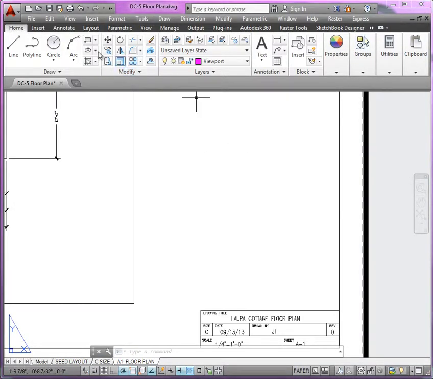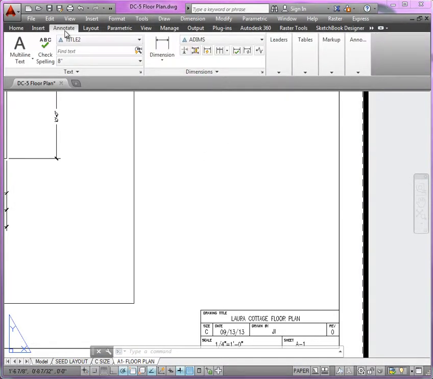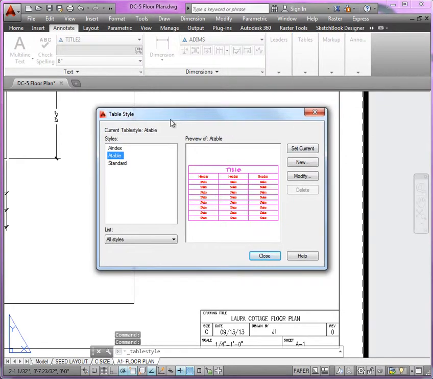So let's turn our attention to the Annotate tab, and you'll look here to Tables. Take a look at your Table Style Manager. Now, if you're using the template, you should have a table style called a table. If you do not have this table, you can still create a new one, and I'll show you right now what the settings should be.